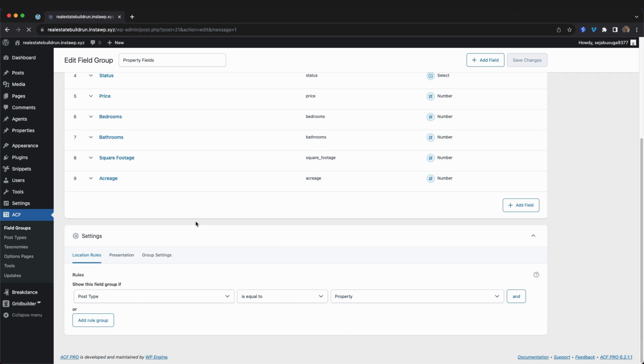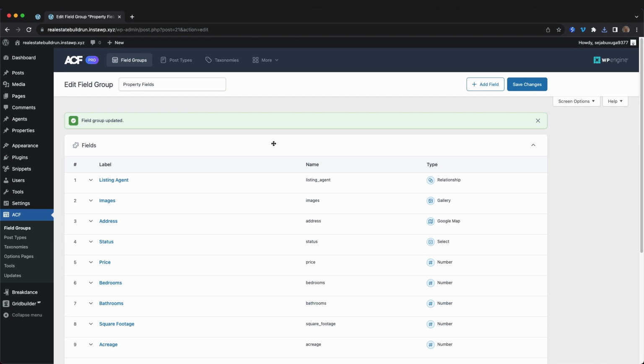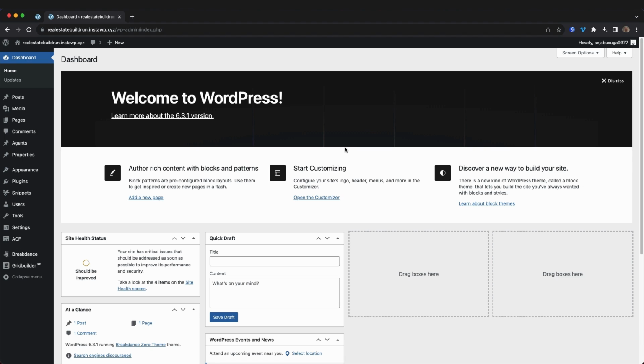And let's save that. Now I'm just going to import some of my properties and agents that I've already created to save us a little bit of time, but I'll show you what those look like once they're set up. Okay, so I've got some properties and agents imported, and I'll show you what those look like on the back end.